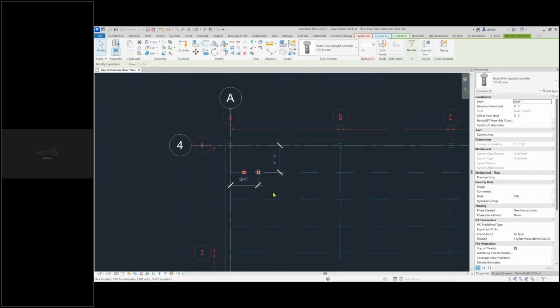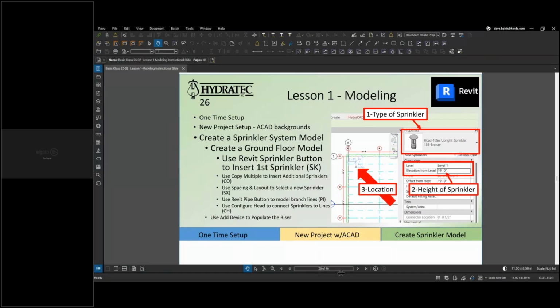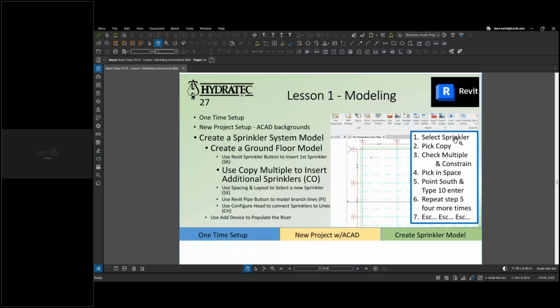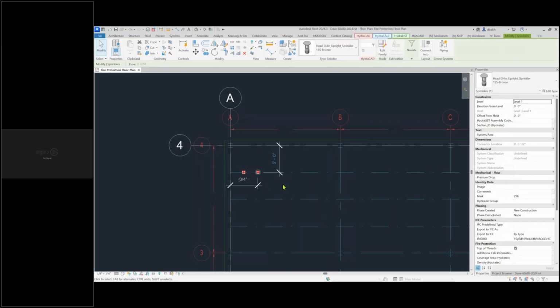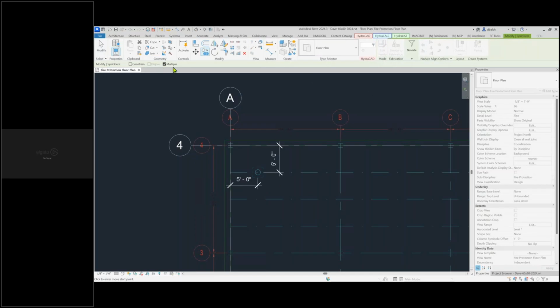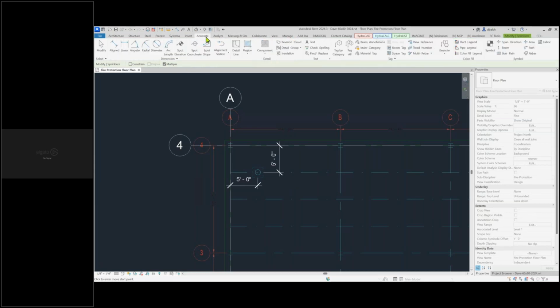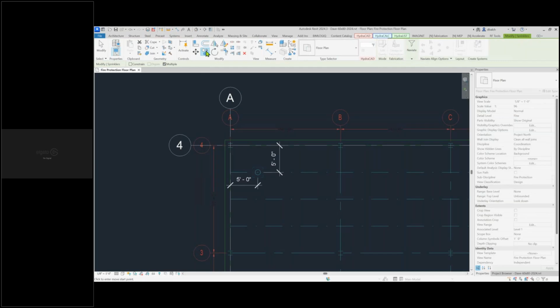Okay. Now we're going to click on that sprinkler that we inserted. We're on to slide 27, by the way. We're going to copy it multiple times to make 5 more copies of it to get 6 sprinklers 10 feet apart all the way down. So we select the sprinkler, pick copy, and make sure it's multiple. The copy button is on the modify ribbon in the modify panel, right next to move that we used before.